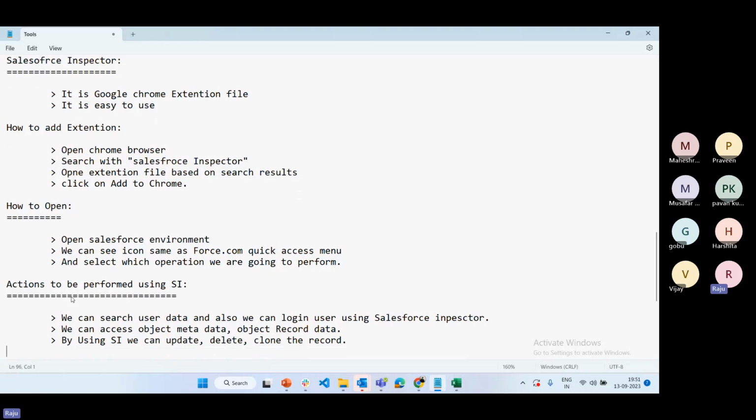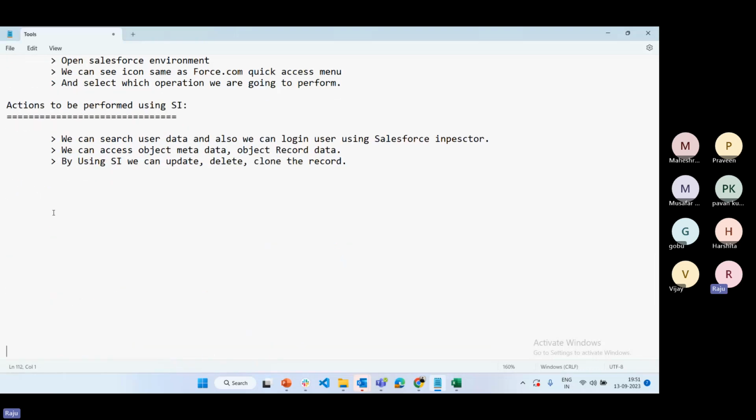Okay, so that is also possible. And also here we can download object metadata using SI. Okay, so these are the operations we can do by using SI. And also we can check Salesforce org limits as well. Limits also. Okay, this one.